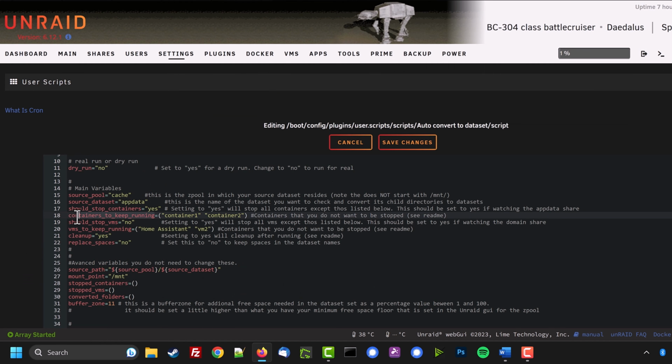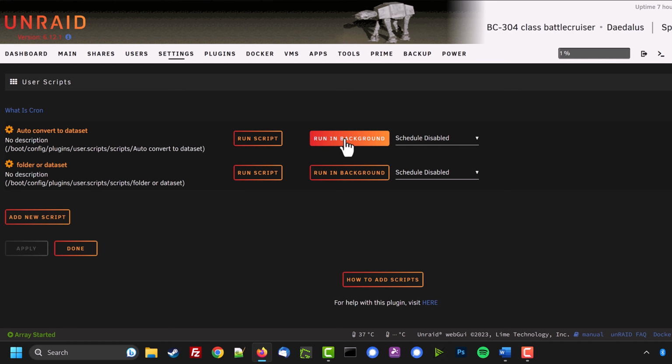And here where it says keep containers running, this first container here, I'm going to paste in MB server because I don't want that to stop. And here you could put in all of your containers that have already been converted. For the sake of this video, I'm only going to put this one in. So I'm going to click on Save Changes. And again, let's run this in the background.